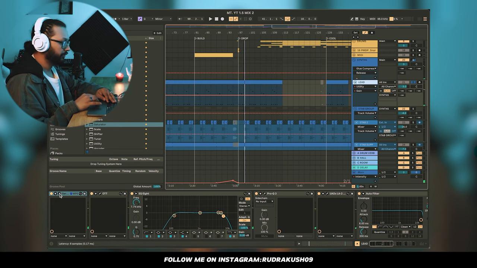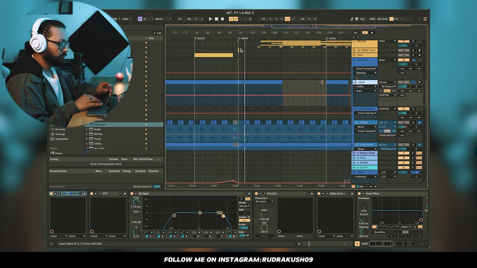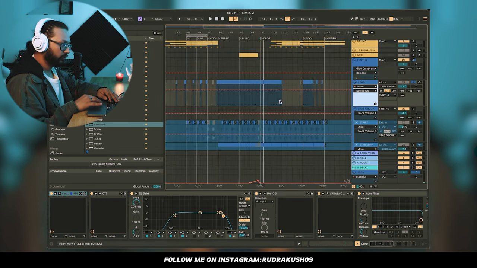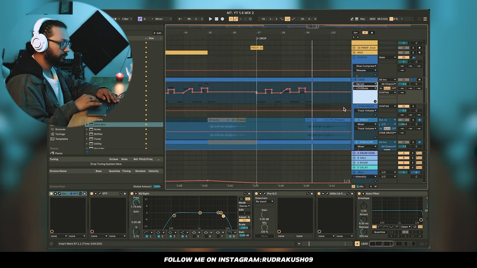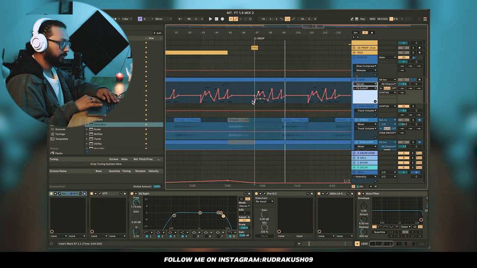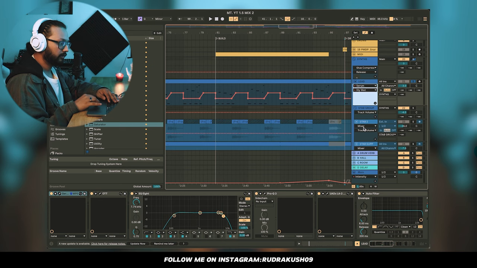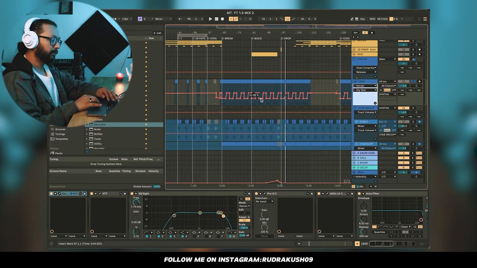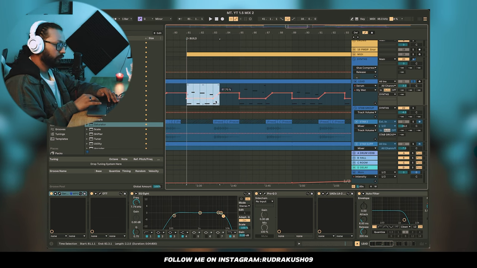So first we are using Serum, and I am automating the filter and the LFO rate for the wobbly effect, and I can show you the LFO automation. So this is the LFO automation, and then we have the filter automation, which looks like this, and then we also have this delay automation. So wherever the melody is ending, I am using the delay to keep this part also interesting.